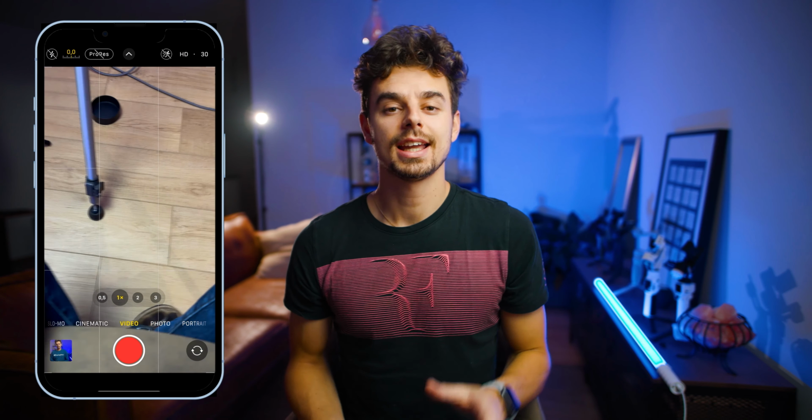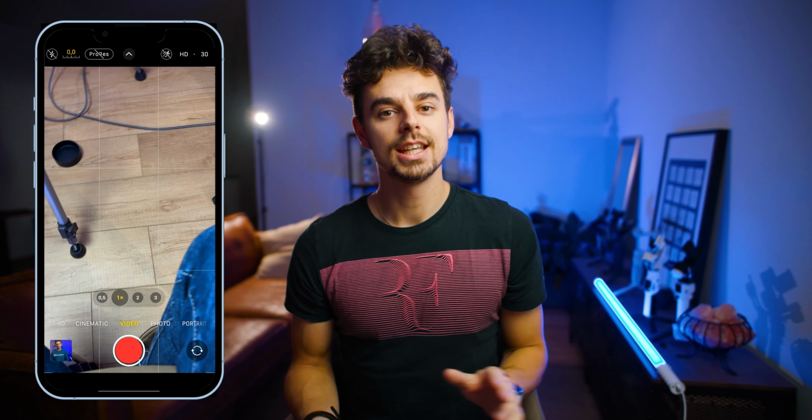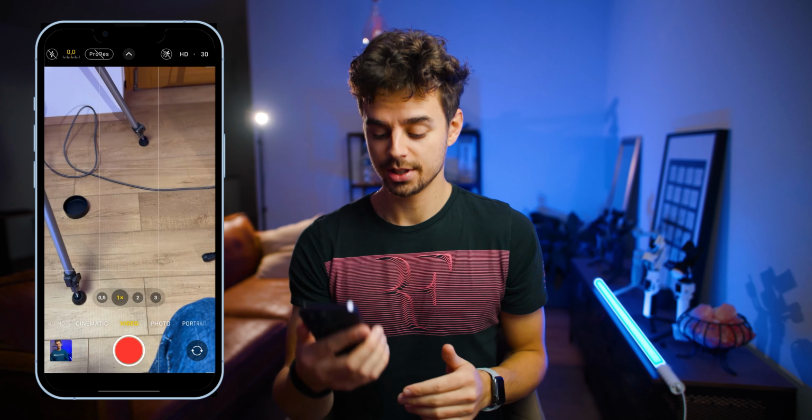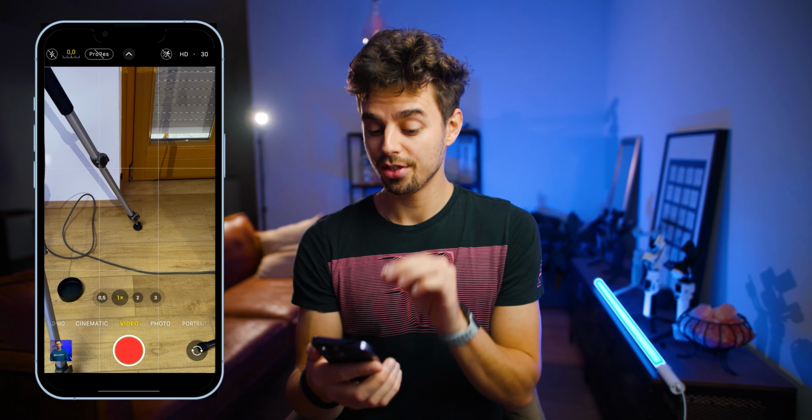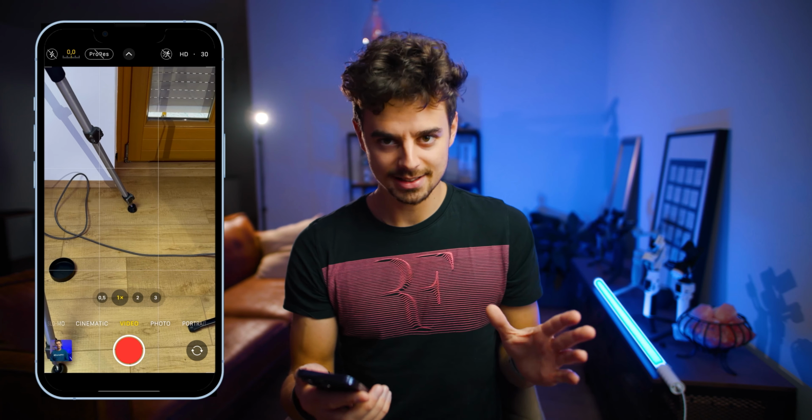Alright, so now let's check out the native camera app and let's see what settings we can change there. So this is basically what I can see. This is the native camera app, and as you can see at the top right, it says 30 and HD, and that is not what I want.